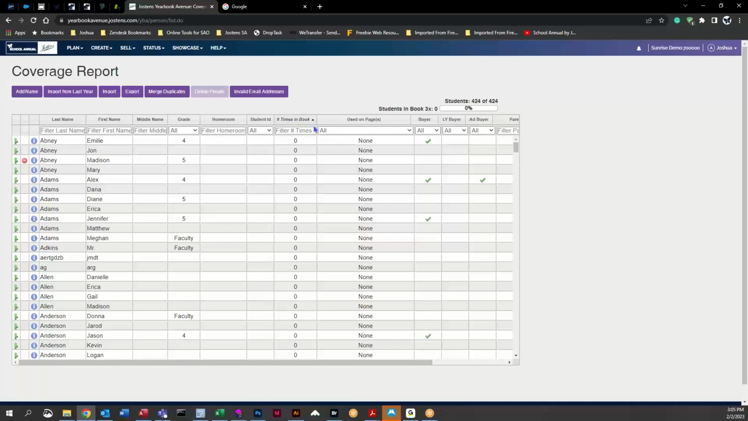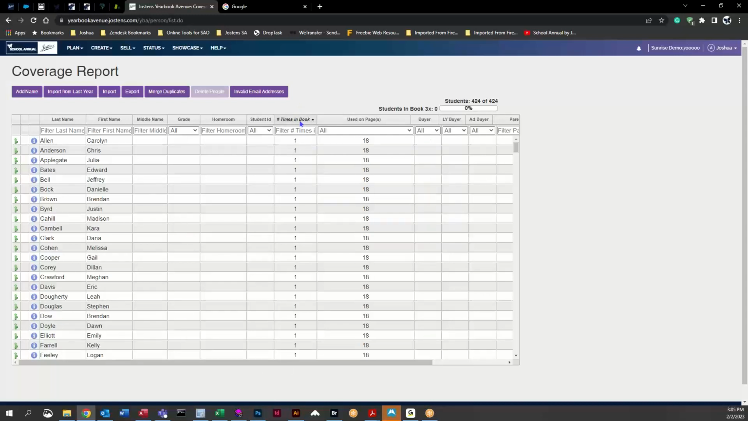If you click it once, it will go from the lowest number up top to the largest number on the bottom. If you click it again, you'll see this little arrow pointing down. You'll see the most times on top all the way to the lowest. So here you can see the number of times that these individuals are in the book. And that's based on if the image is tagged, and we'll talk about tagging images here in a minute.